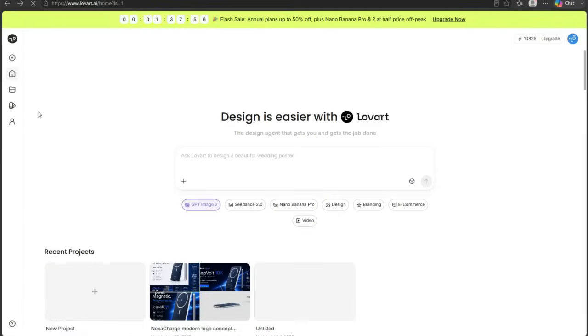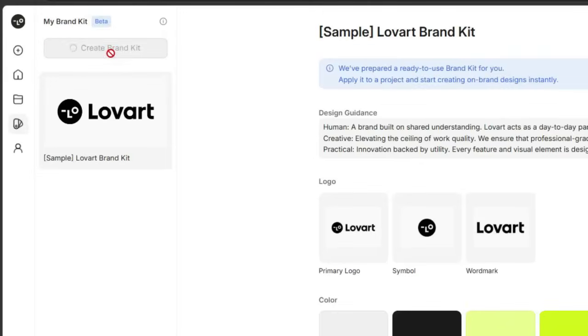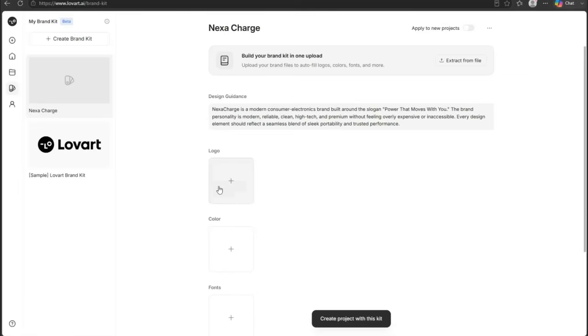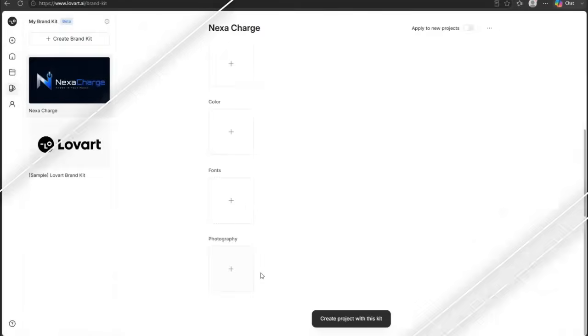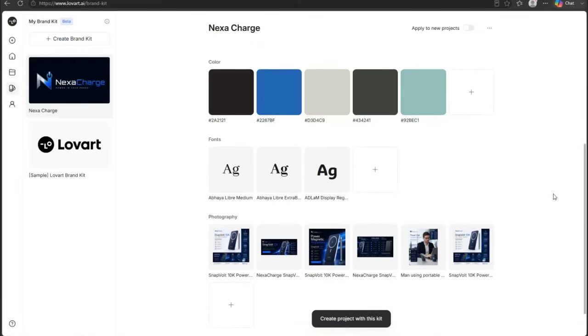Now it's time to build our brand's visual identity using Lovart's BrandKit feature. I'll create a new brand kit called NexaCharge. Think of it as your brand's creative headquarters, where you can store your logo, typography, color palette, custom fonts, and even AI-generated visuals, all in one organized place. Once you upload your branding assets, they're saved and ready to use forever.